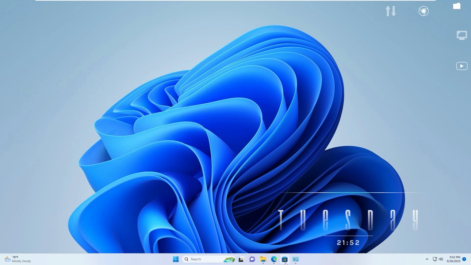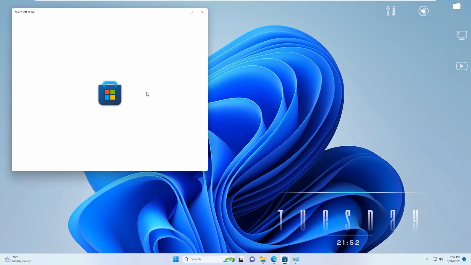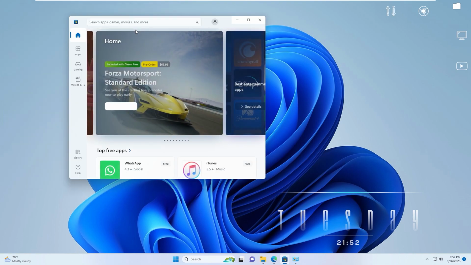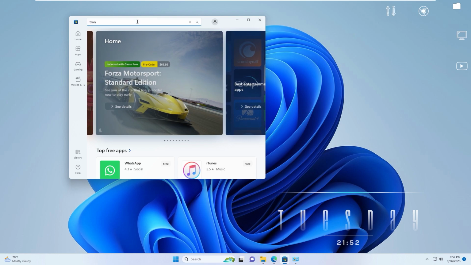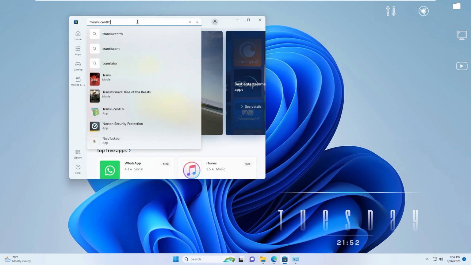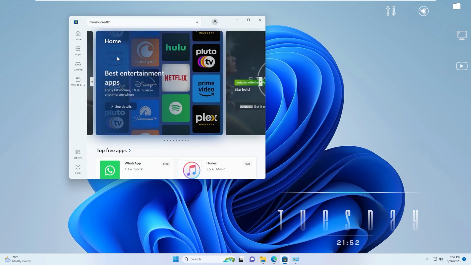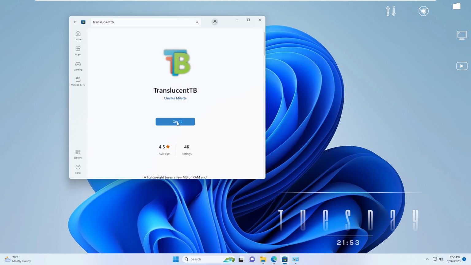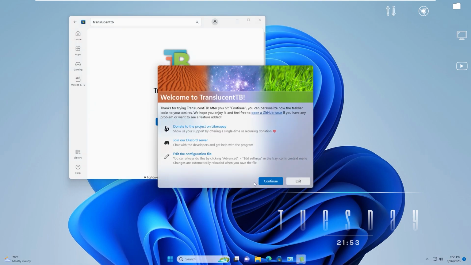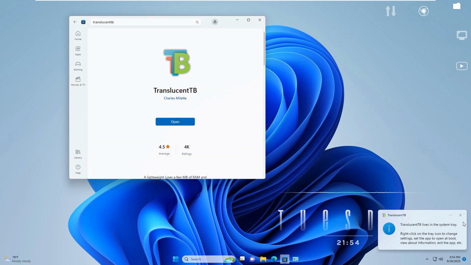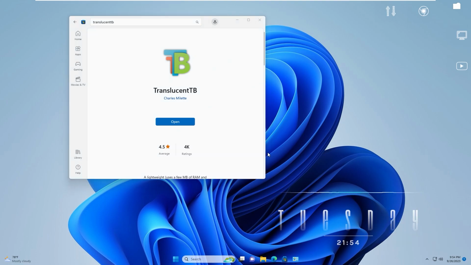Now you go to the Microsoft Store and find the app TranslucentTB. You click get. You click open. And you see now the taskbar changes to transparent. You click continue. Okay. This app will make the taskbar change to transparent.